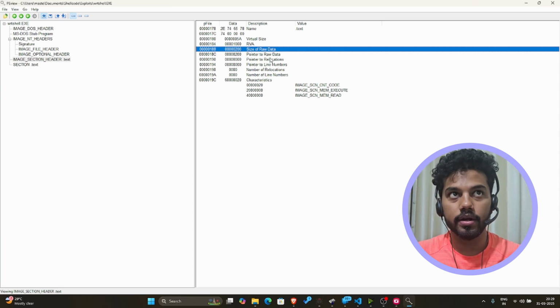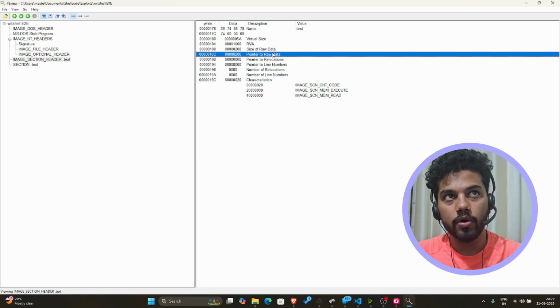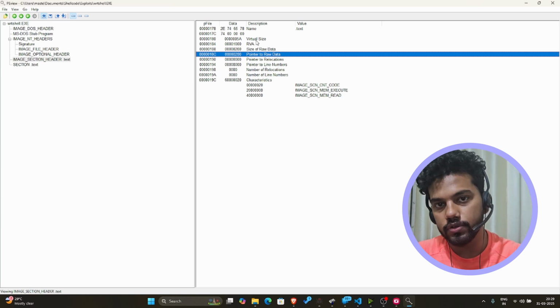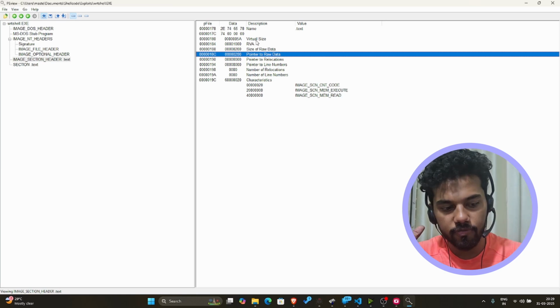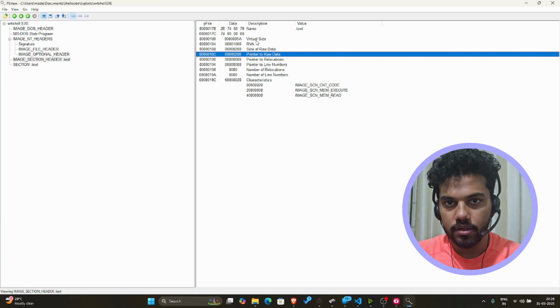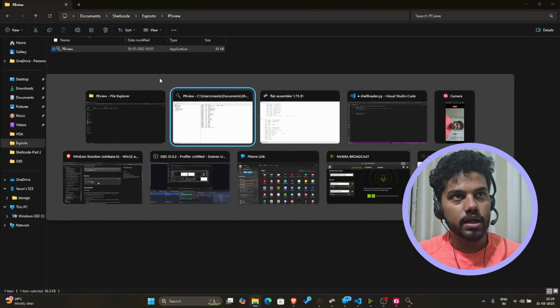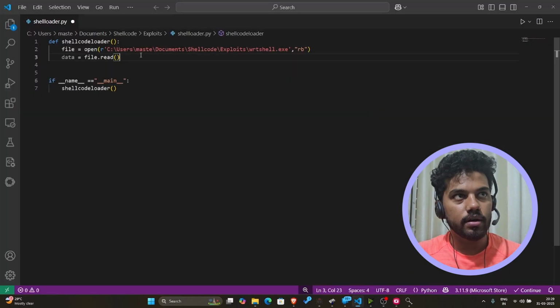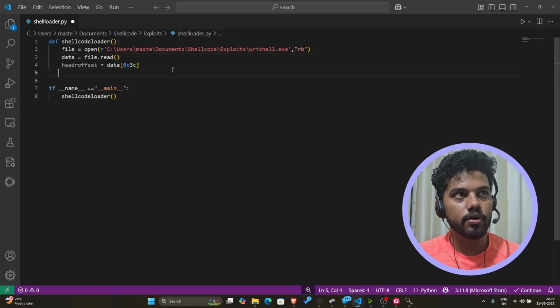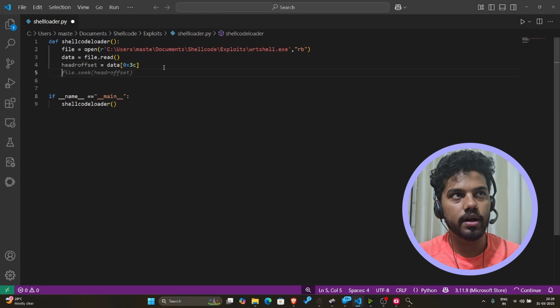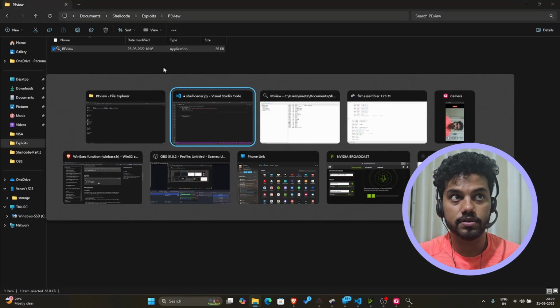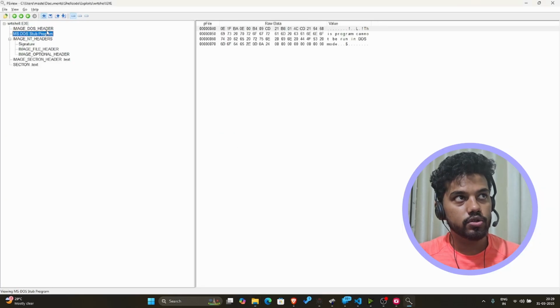which has been compiled. So we will point to the raw data and we will add the virtual size to it. From the pointer to the virtual size, that is the data that we need to get. To do that, we will follow the same things that we did, but here in Python it's a bit different. We'll first do a header offset of data 0x3c.